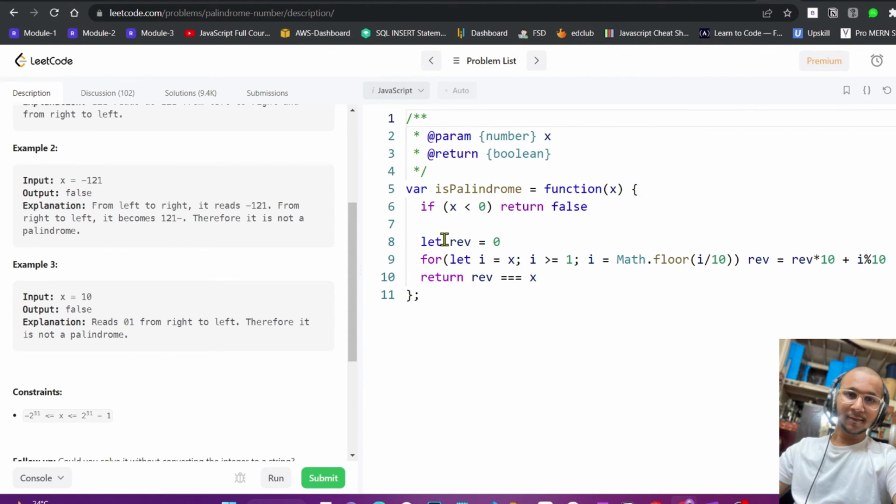Then we are going to use a let variable for actually getting the reverse number from the for loop. We are using this for loop to get the reverse number, and we are going to check if the reverse number is actually the same as the input. If it is the same, we got the palindrome number.